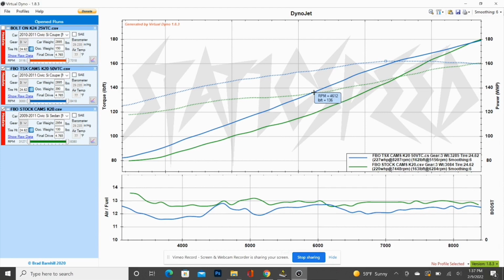And then for horsepower, looks like the biggest difference is between these two. These are the solid lines. So for the TSX cams, you're looking at 131. And for the stock cams, you're looking at 115. So that's 16 horsepower. That's the biggest difference there in the mid-range. And, you know, that's right in the 4,000, 5,000 area there.